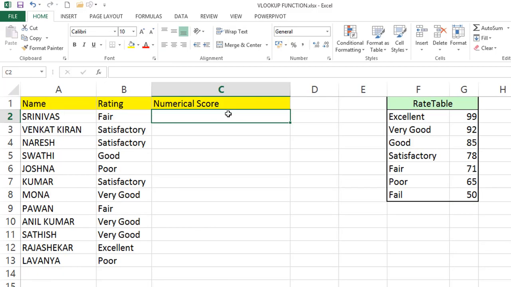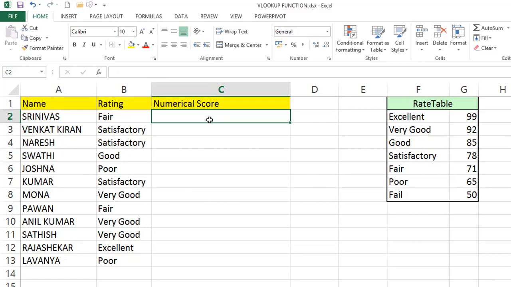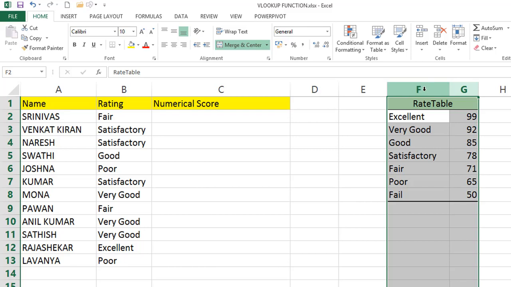But in the previous example, we didn't use that range lookup argument, because in this example there is no requirement to use the range lookup. We'll use another example to use the range lookup and we'll see where we have to use it. This is called exact match in the VLOOKUP. See, there is another table. There are names and ratings. We need a numerical score. There is a table array, rate table, with ratings and numerical score.